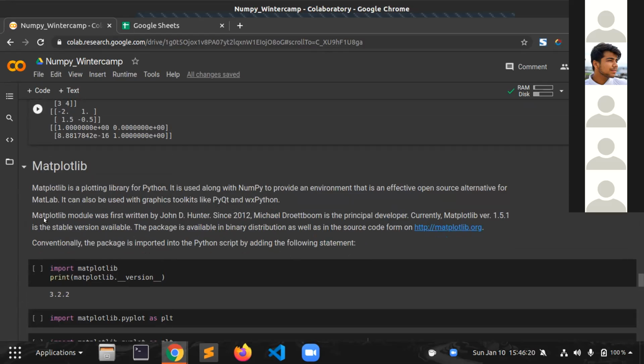Let's move to Matplotlib. Matplotlib is a plotting library. It helps you plot graphs and pictures and stuff. Basically, Matplotlib and NumPy are derived from MATLAB. If you have heard of it, it is software that is used for numerical analysis. You can get it with your IITK ID, by the way.